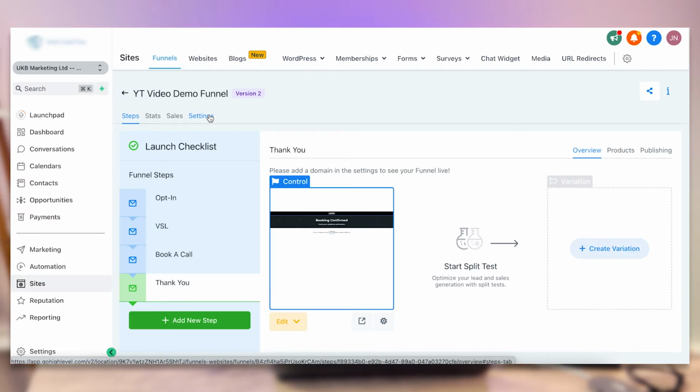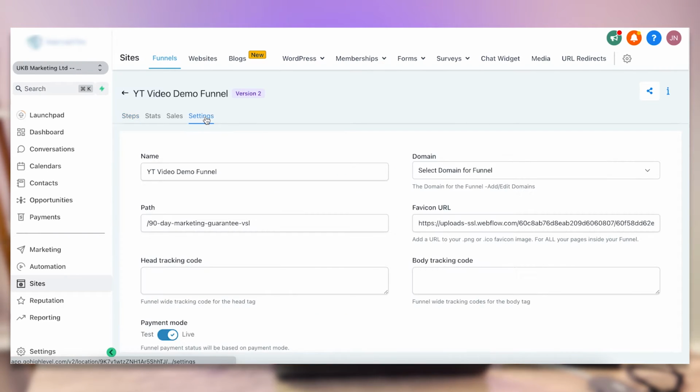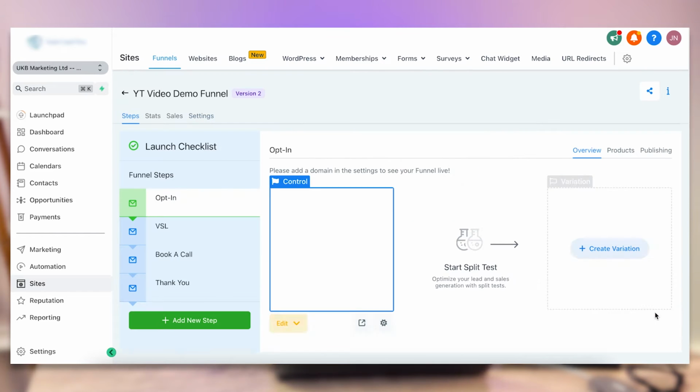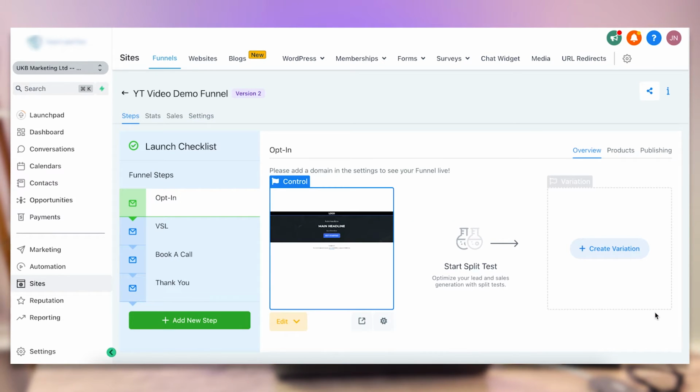So for example, in ClickFunnels or in Go High Level, which is what I'm using right here, you can click on settings, you can scroll down, and under header tracking code, you can just paste it in there. Okay, so it's that simple. You just paste it, you click save, done. And it's now going to be on every single step of this funnel. I'm not going to show you for every single site, it would take too long.